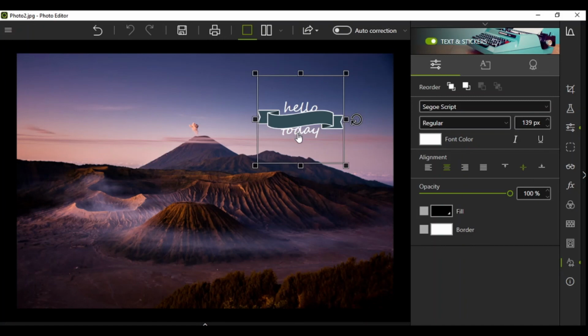Then you can choose to align it on the left, right, whatever. Everything is just simple and basic. That's why I really like Inpixio. You don't even need to learn Photoshop or anything like that.